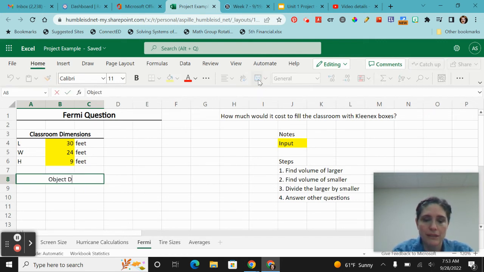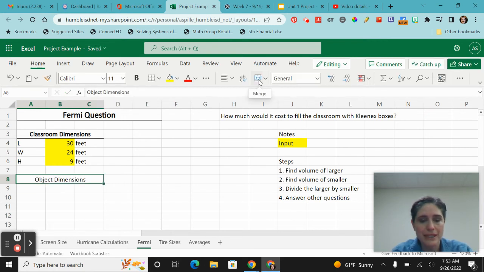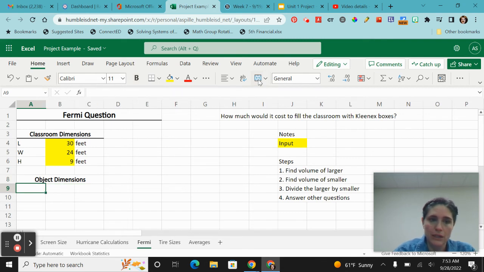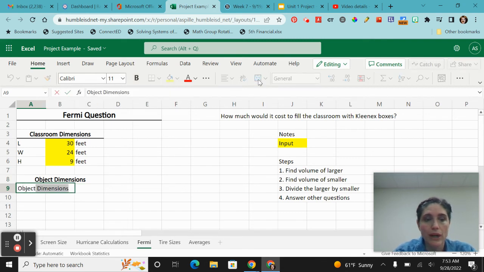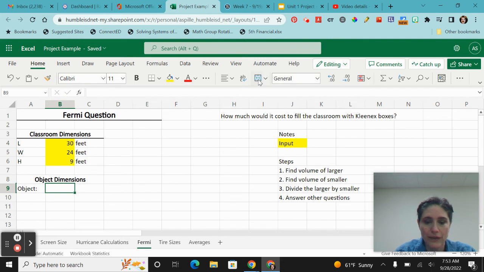Object dimensions. I'm going to call it object because we're doing Kleenexes as the example, but this could be anything rectangular. It could be Rubik's Cubes. It could be microwaves, iPads, whatever. Okay, so first thing I want to do is ask, well, what object is it? I'm going to go over here, and this one I'm going to put Kleenex boxes.